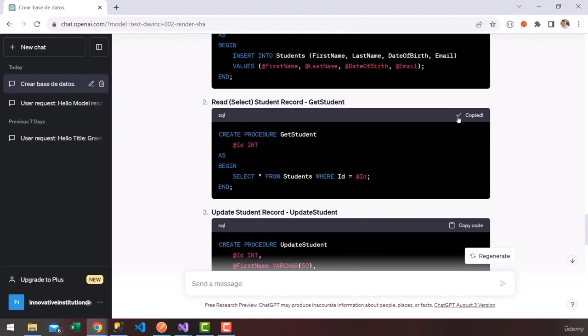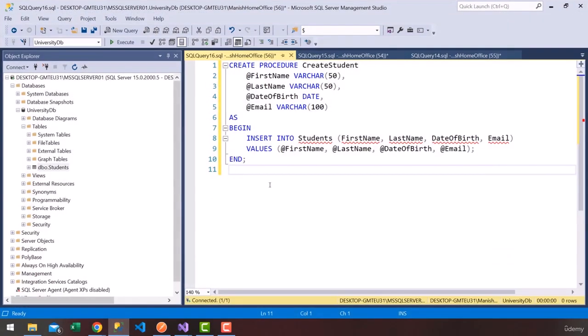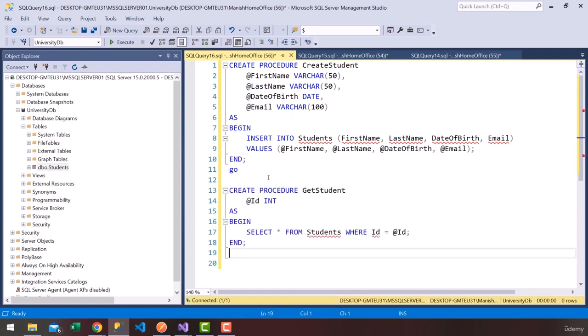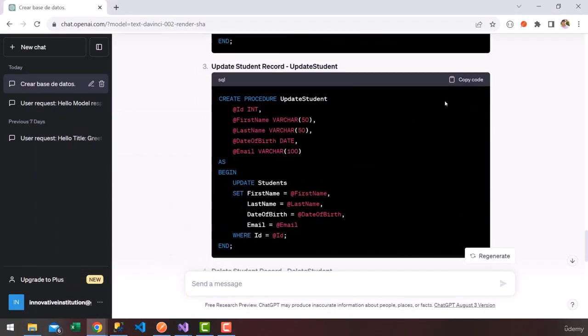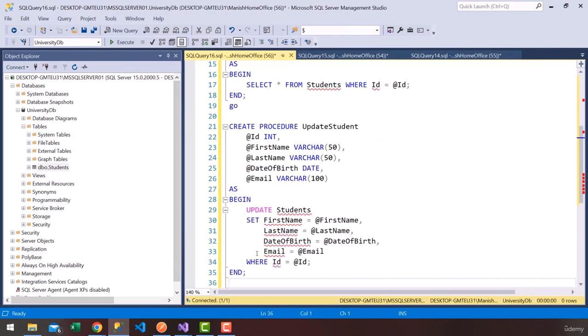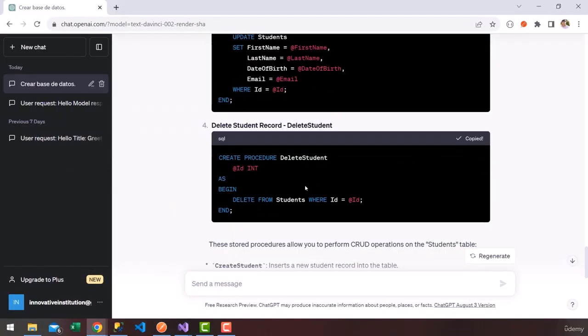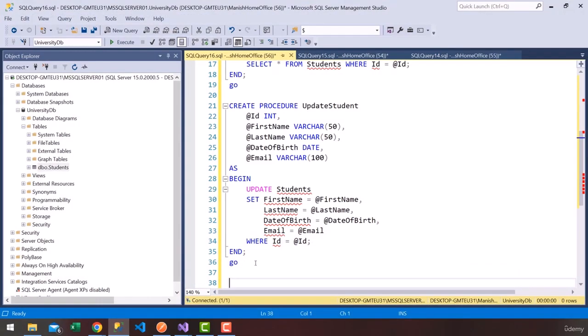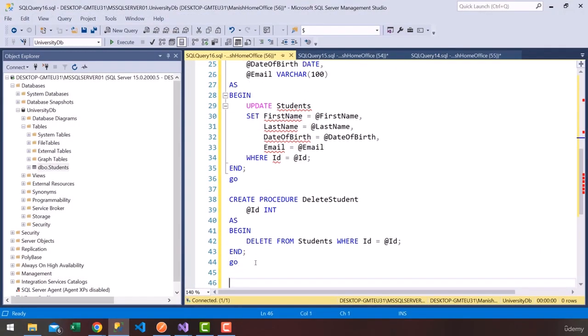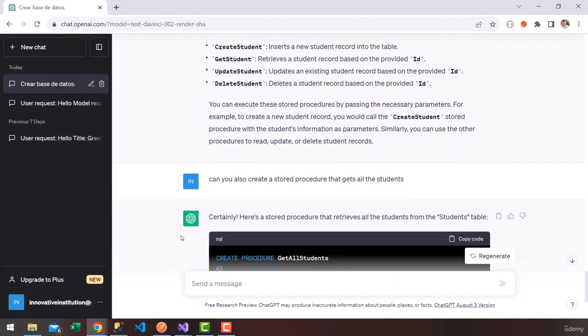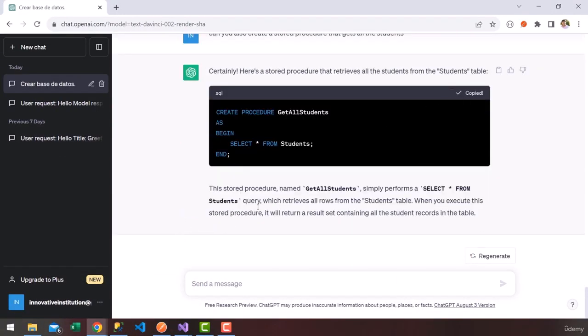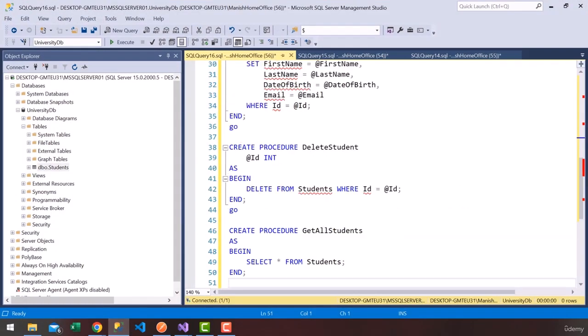So I'll go ahead and copy the code for the get student, and I'm going to paste that here. Let's put a go statement at the end of this, paste, and then hit go. Next I'm going to copy the update student, so copy code from GPT and paste it in here. Hit go. Then we have a couple more, delete student. So copy that, head over to SQL Server, paste it, type in go. And then the last proc is get all students. So we'll scroll down, copy the code, and then execute these scripts.